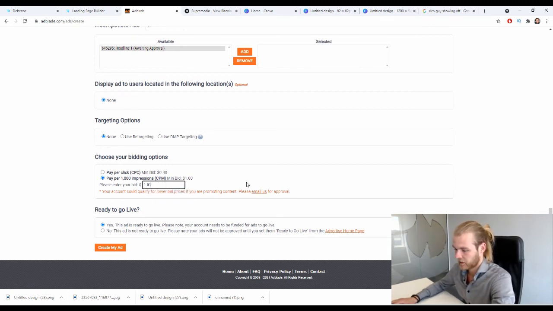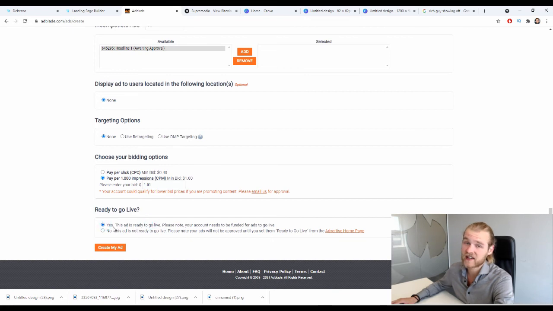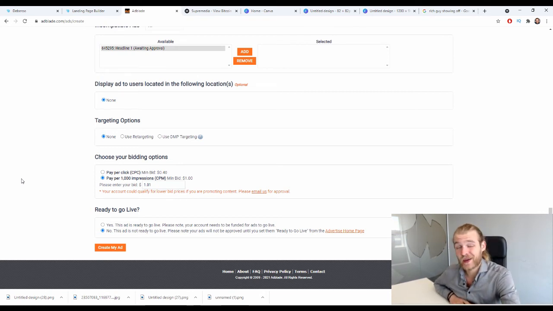Okay, so let's say $1.01. Your account could qualify for lower bid prices if you're promoting content, which we are not. Ready to go live, so if you press yes, it will go live immediately after the AdBlade team has reviewed your ads. And if you select no, it will stay paused until you hit that play button and you launch your campaign. I like the latter, so let's go with that.